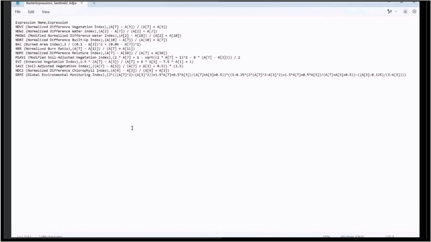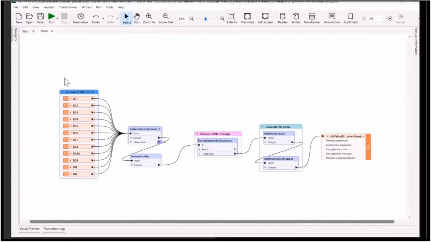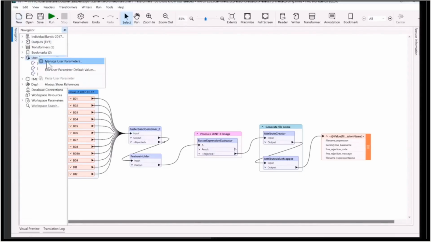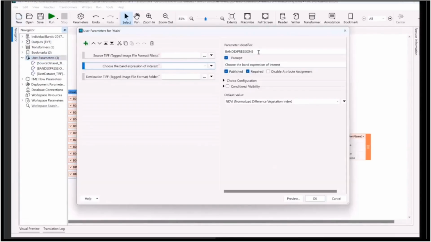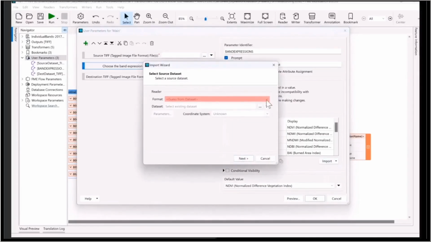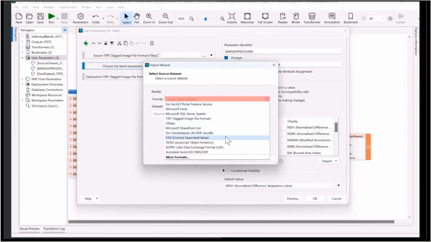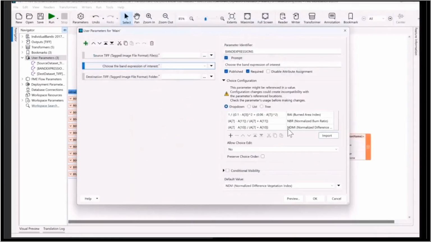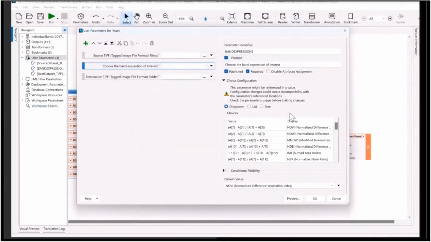receive an expression. What I can then do is configure a choice user parameter. I've called it band expressions, where the choices have been configured by importing the values and the display names from my CSV file. That's fairly simple to do. You simply select import from dataset and follow the wizard prompts. Okay, so now I have all my choices configured as a drop-down. If you have one expression that you find you repeatedly use over and over again, you can set that as your default value.